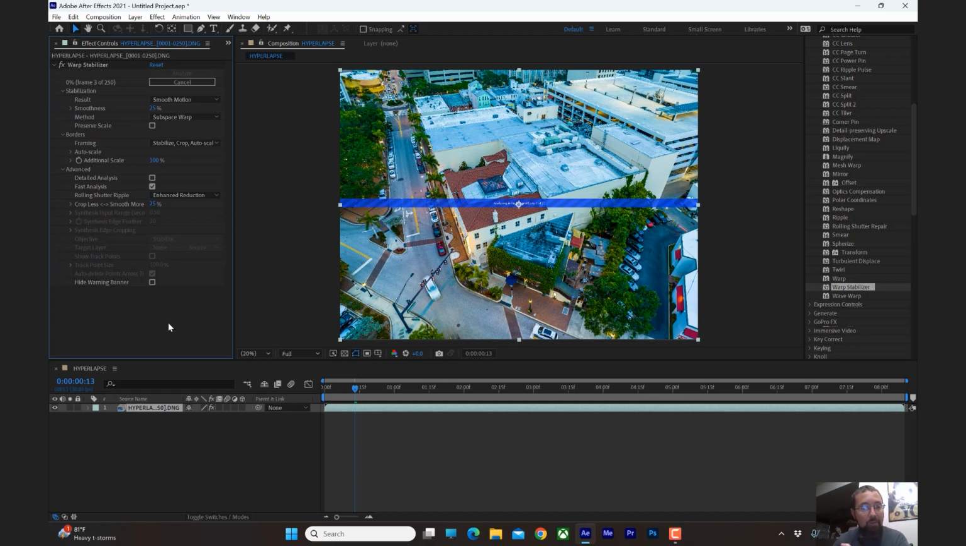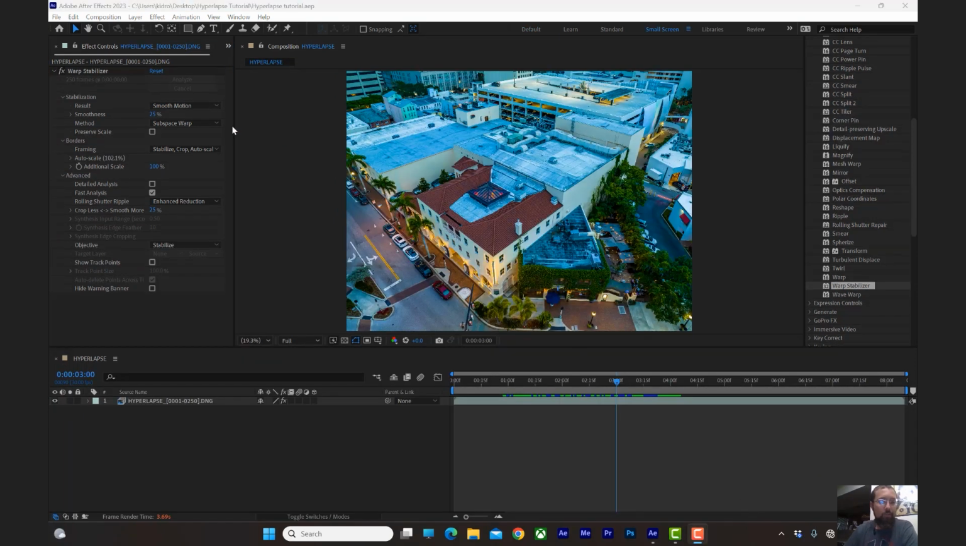So now, here's the thing. This is the long part, waiting for the computer to stabilize 250 raw photos. So it's going to take a few minutes. We're on frame 3 of 250. So that's going to take some time. We will probably speed this up for the tutorial. Okay, so that is it.